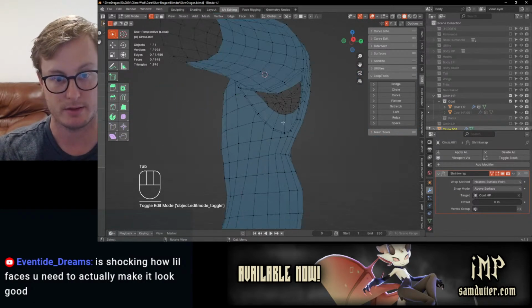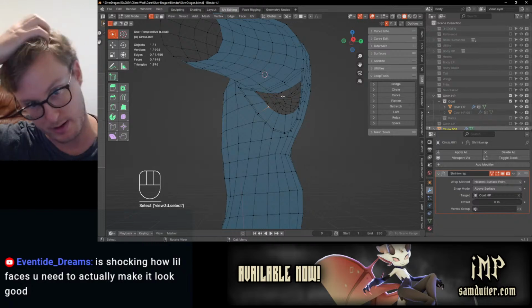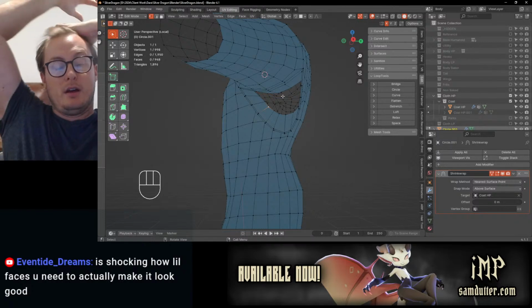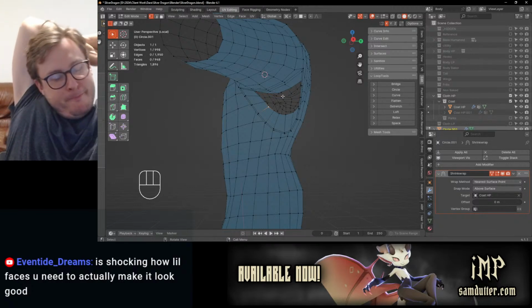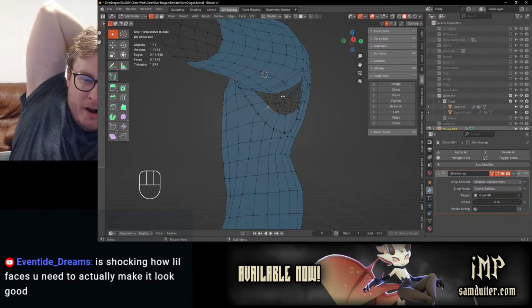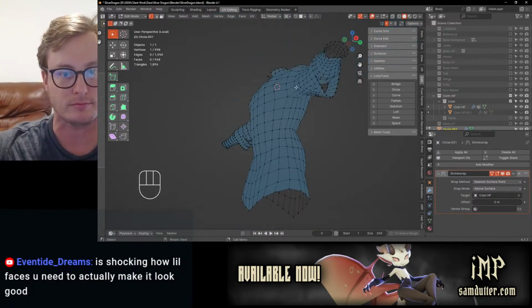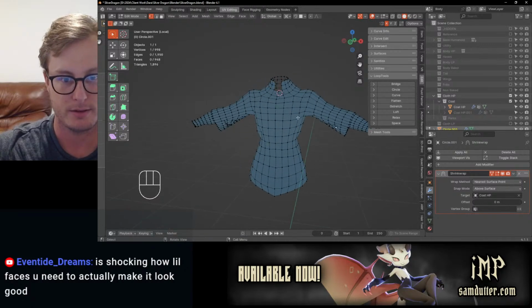Though this sleeve interior is pretty rough. Pretty rough. I'll have to figure out something there.